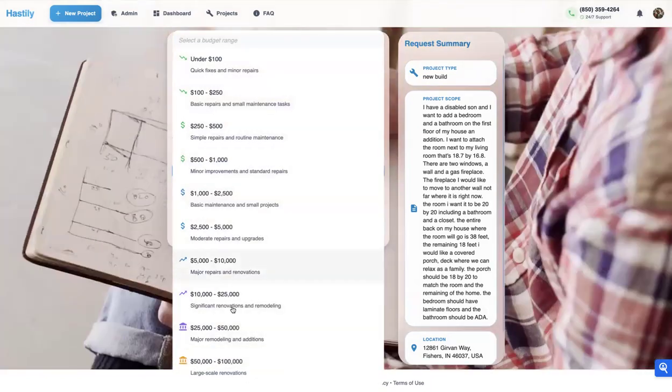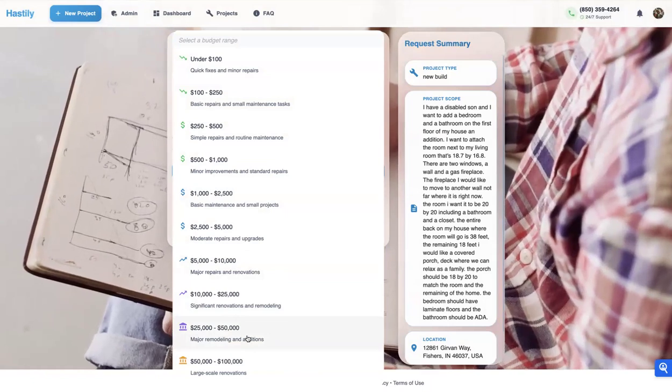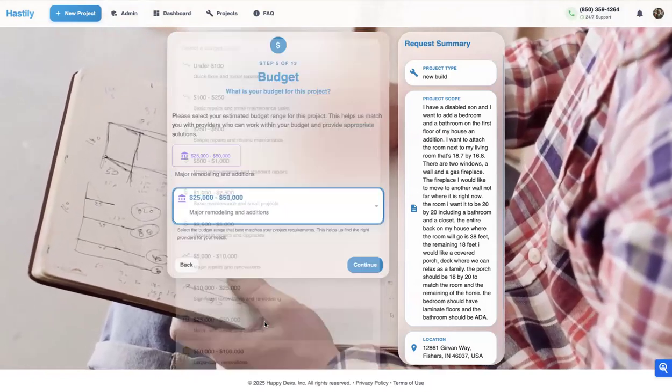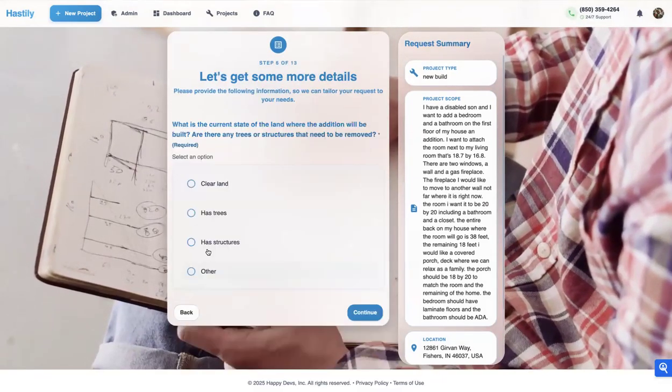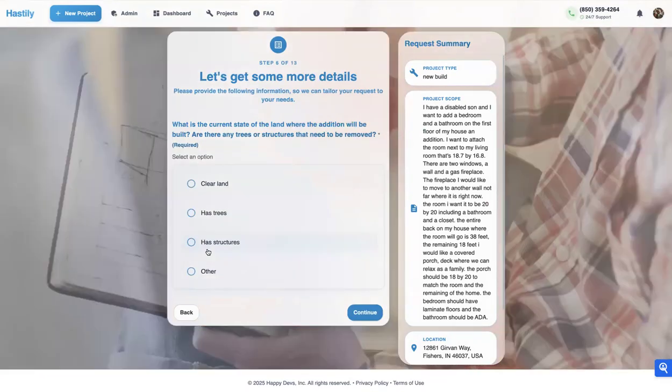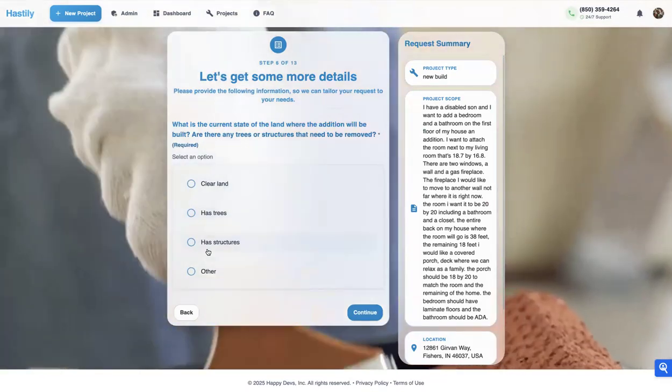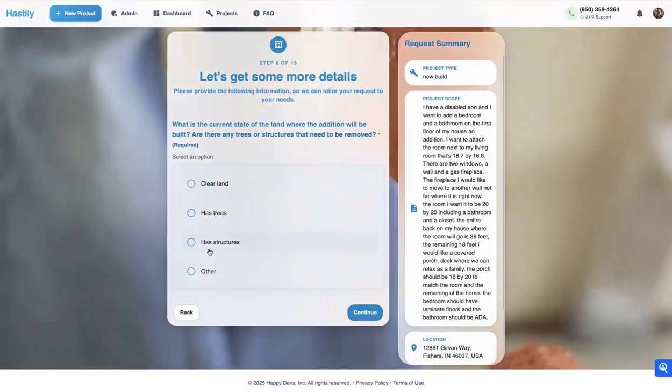So we're going to select a project. This is a pretty big project, so I would guess it would be around 25 to 50,000, or maybe it's your budget that you're looking for. If you're not looking to spend more than 50,000, you can add that as well.